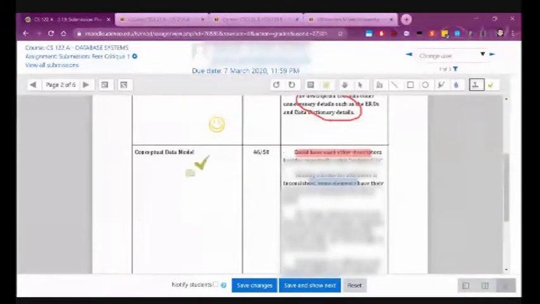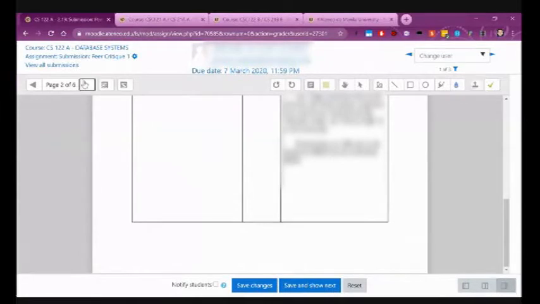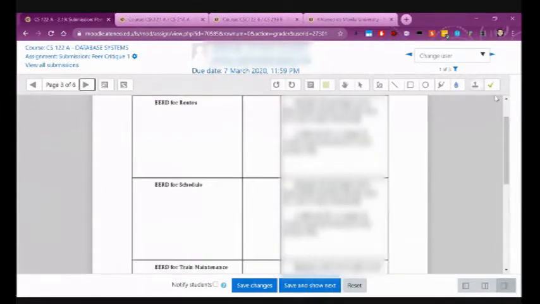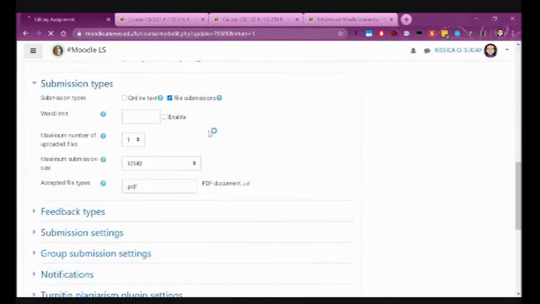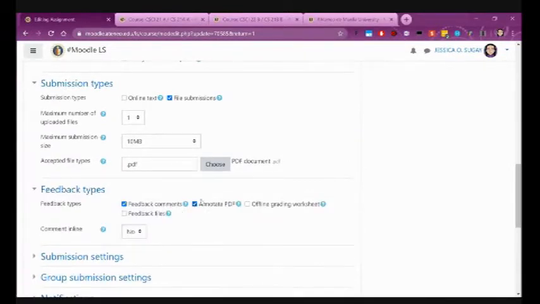Because sometimes doing it the other way, where you just put it in the comment box, it's very difficult to point out which part of the document you are referring to. Okay, so you have the PDF annotation tools. That works on the premise that you enabled the setting for feedback to allow PDF annotation. In my submission types, I only put one file and it should be a PDF, and I enable annotate PDF. I still accept comments if I want to put something in the comment box. Okay, so I can do that.